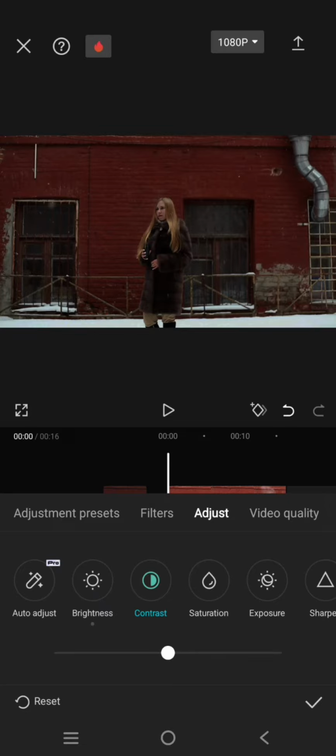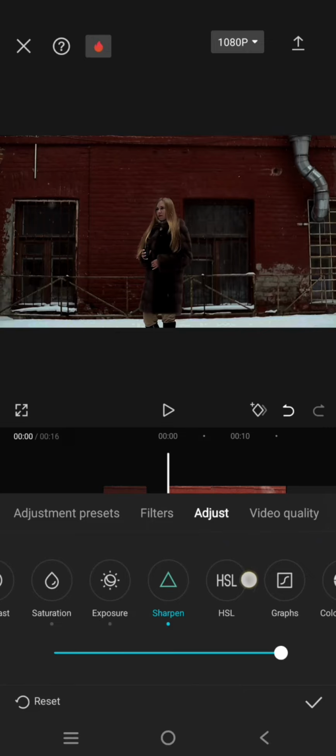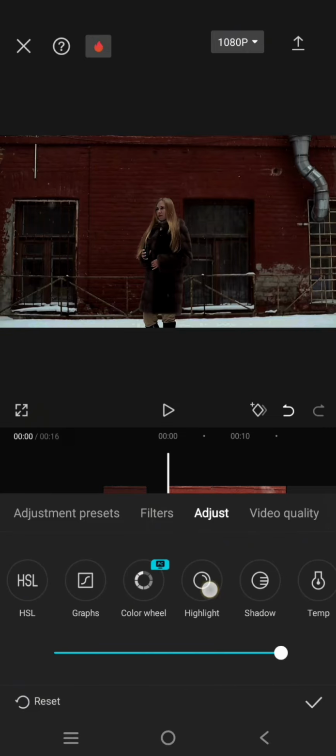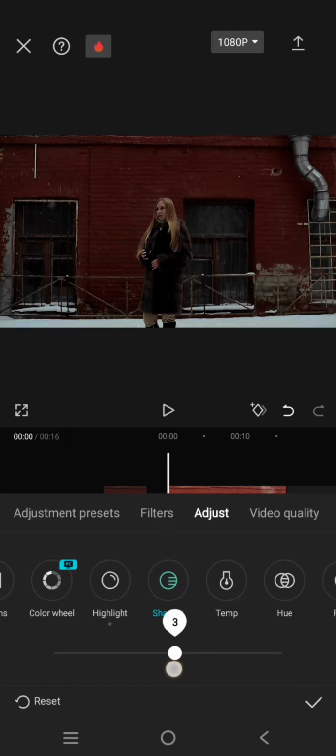The contrast, increase it to 10. Then lower the saturation to -10, then exposure -15, and increase the sharpness into 100. For the highlight, lower it to -29 and shadow 8. This is the last step and you are done.